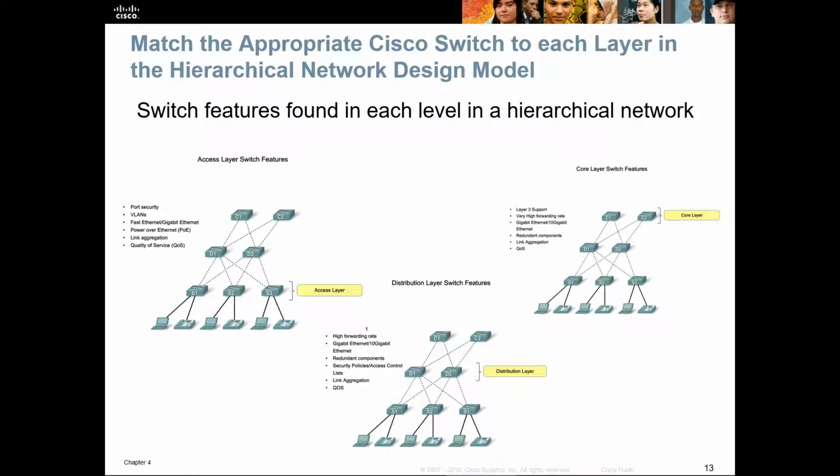Here we have the different layers. Our access is going to be our port security, our VLANs, our PoE, basic quality of service. Our distribution is going to be more high forwarding rates, maybe 10 gig, maybe redundant components, better security, better policy, link aggregation, and again, QoS. Our core layer is going to be our Layer 2 and Layer 3 support. Faster or the fastest forwarding rates, gig, 10 gig, redundancy, better link aggregation, and again, QoS. QoS is going to be standard throughout.